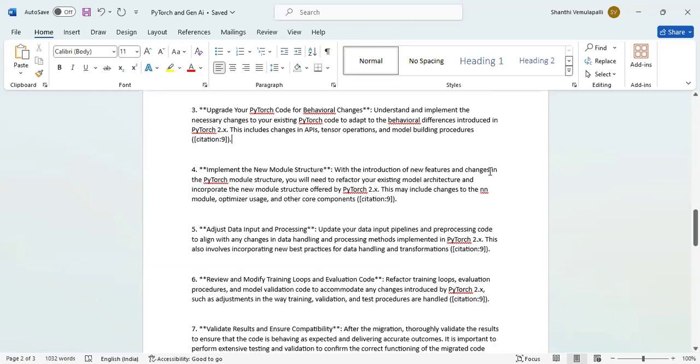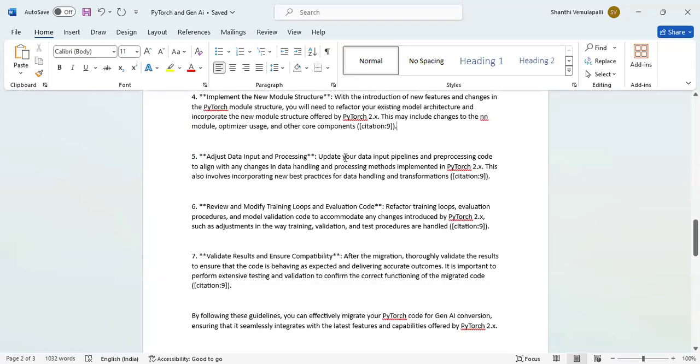The fourth point is implement the new module structure. With the introduction of new features and changes in the PyTorch module structure, you will need to refactor your existing model architecture and incorporate the new model structure offered by 2.x. This may include changes to the nn module, optimizer usage, and other core components. These are the checkpoints we need to use while planning for the migration, conversion from 1.x to 2.x. One is what are the TensorFlow APIs we are using in this and how we can transform them to PyTorch 2.x for compatibility purposes.